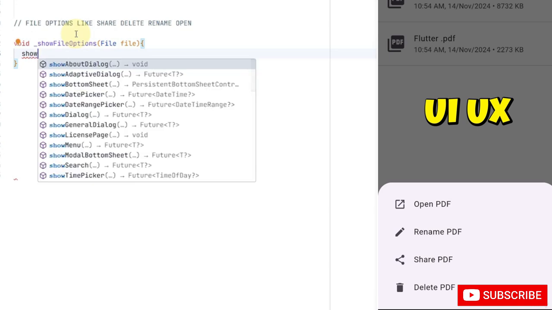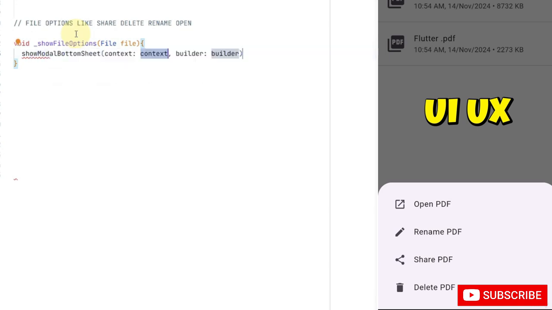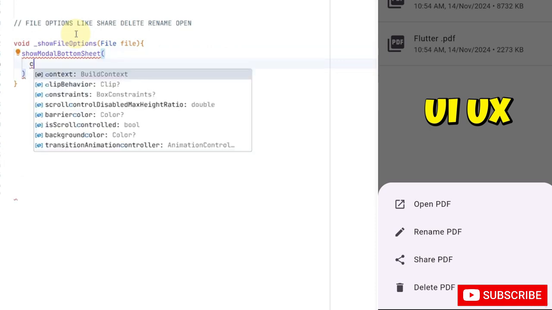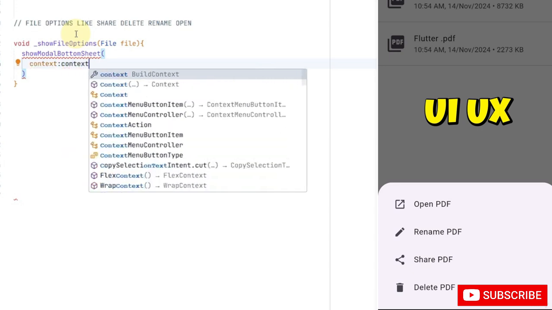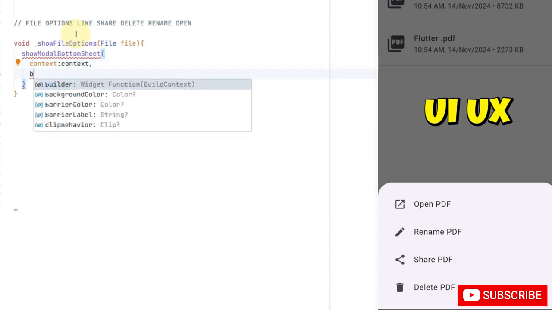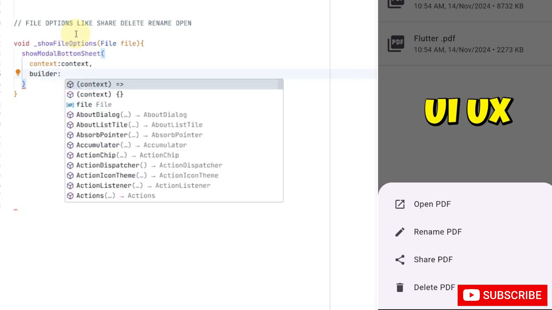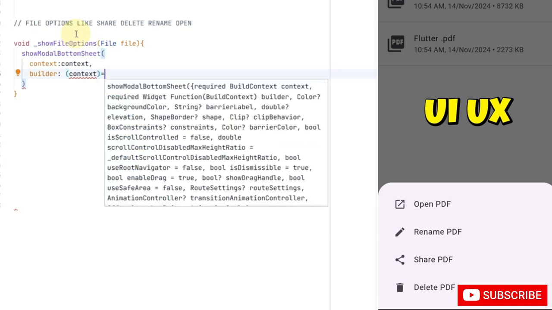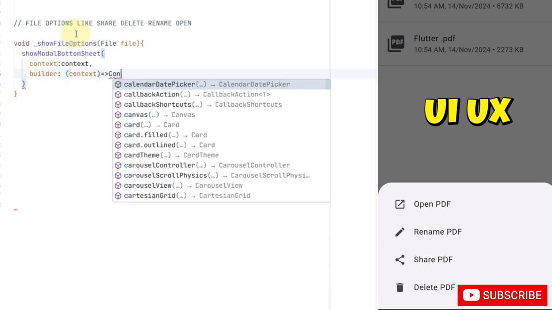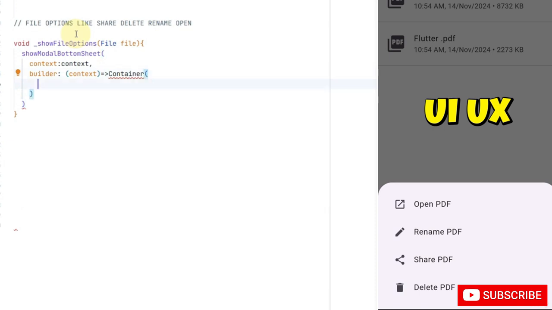So after that you have to type show model bottom sheet. So you have to remove the unnecessary. So you have to type context. So the context, comma, builder, context. We need to build the context. Container. We are going to create container.